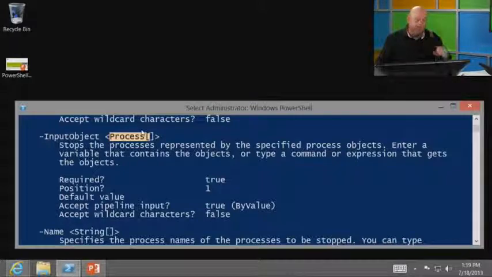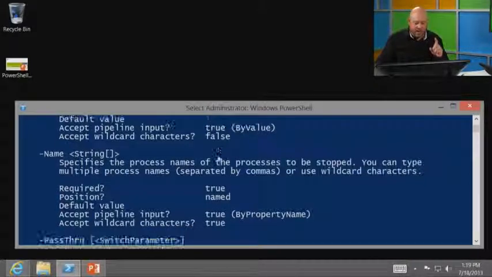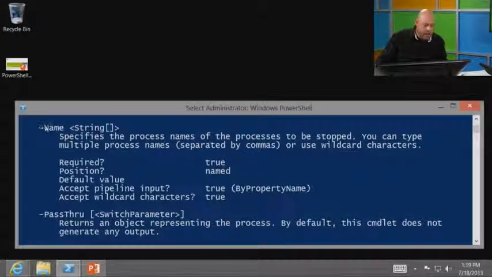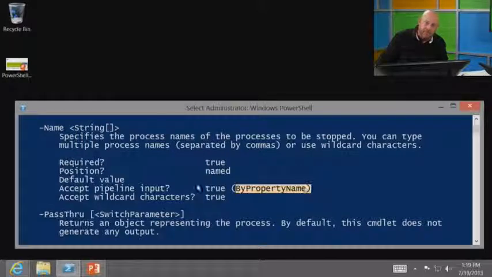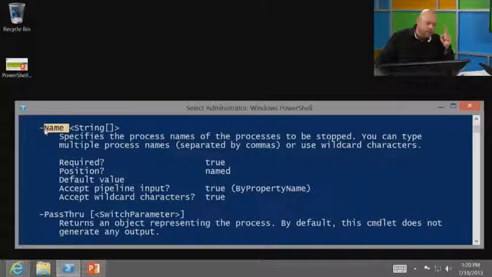And this gets a little bit confusing. I want you to notice while I'm in this help file, see how the parameter Name takes pipeline input by property name? Here's what that's saying. The object that you're sending to me, does it have a property that is spelled exactly like the parameter name? That's what we mean by property name. Is it spelled the same? And if so, I might be able to hook up that way. If by value fails, I'll try this.